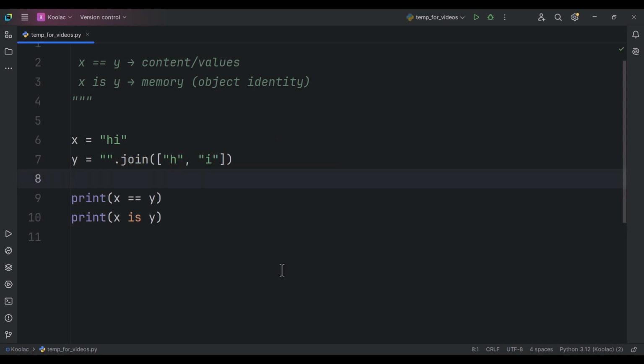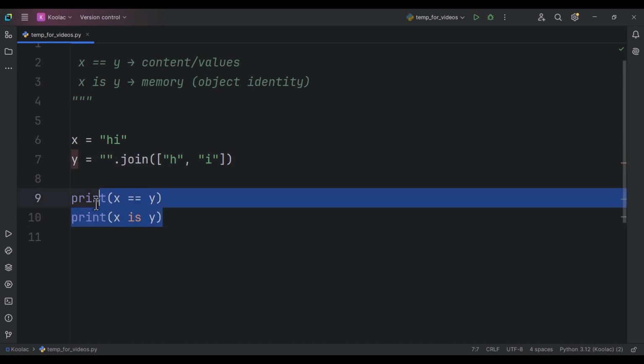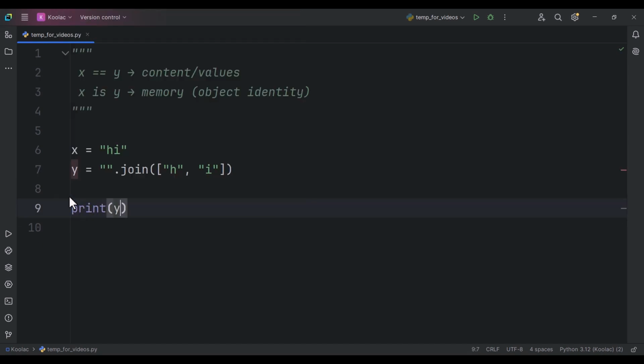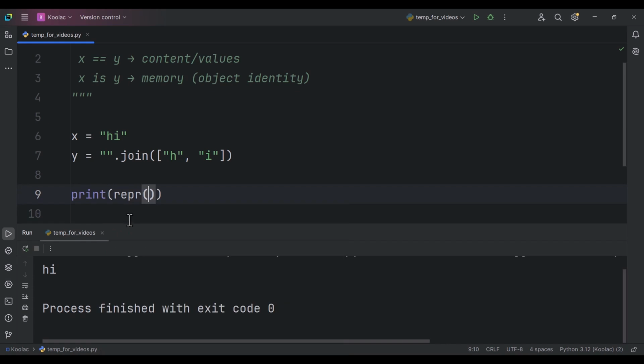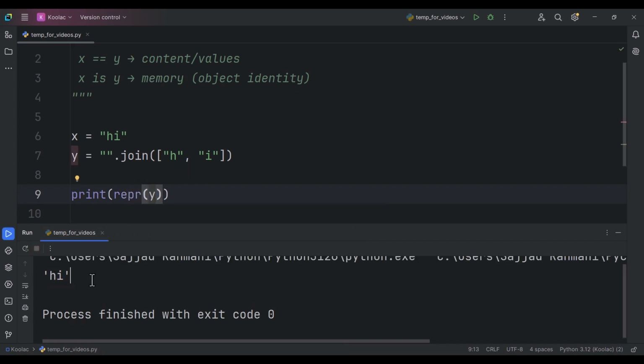And also, let me give you another example so that you can see it is, again, not stable at all in these circumstances. So as you can see here, we have defined x, and it is hi. And here we are defining hi again, but in another way. So here, if I print y, as you can see, again, y is hi. And if you want to see the representation of y, and if I run the code, as you can see, it is hi. It is exactly the same thing as this one.